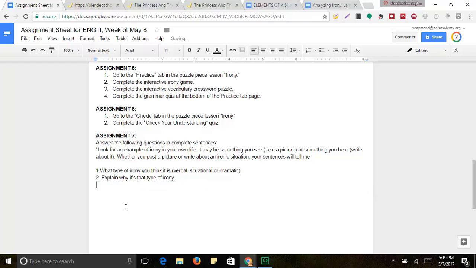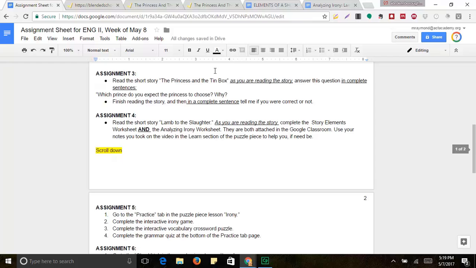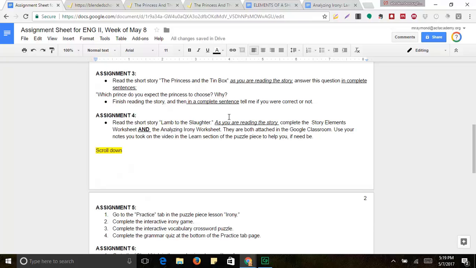All the additional worksheets will be in the Google Classroom with this. And again, when you're writing, girls and boys, I don't want to see lowercase i. When you're referring to yourself, it's an uppercase I. We're not texting. This is academic writing. I want to see some good writing.